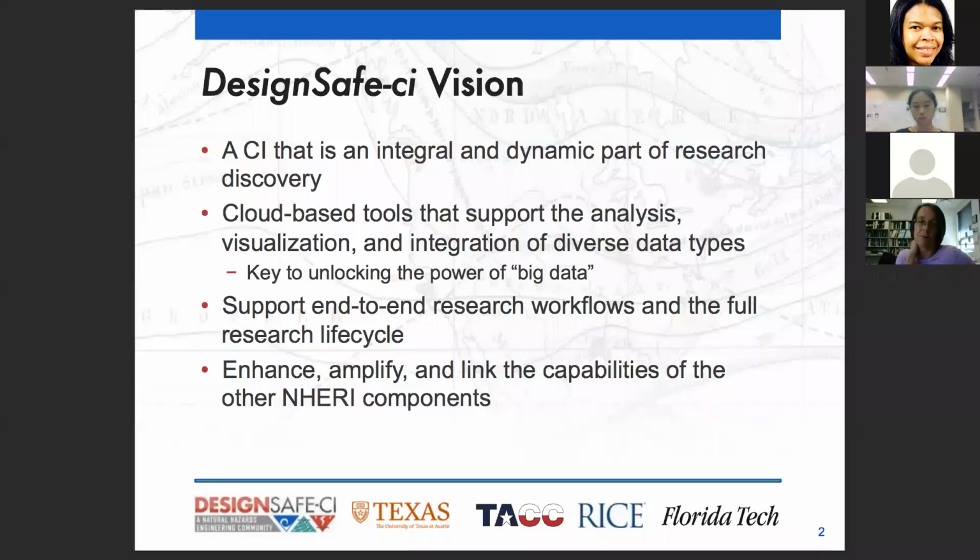So we have cloud-based tools that will support data analysis, data visualization, integration of these data types, all within the web portal. And this really is the key to unlocking the power of big data, because if you've got these large data sets, diverse data sets that are difficult to move around, if you can bring them together in the cloud with your analysis tools, we really can start doing more than we could do otherwise.